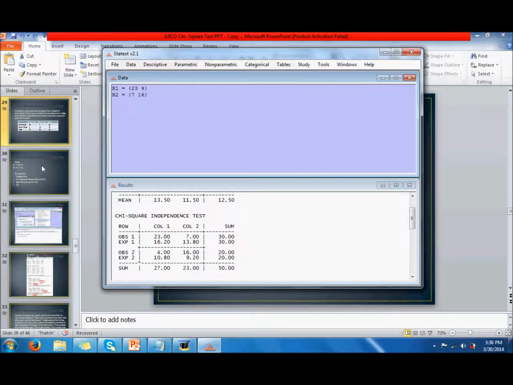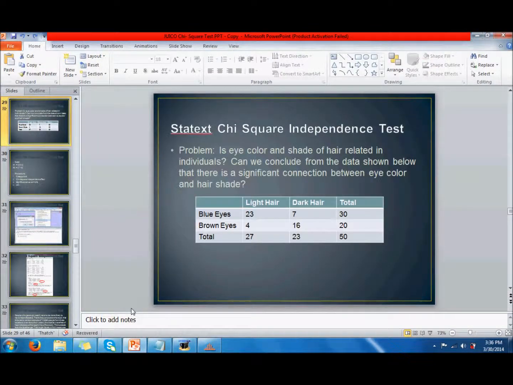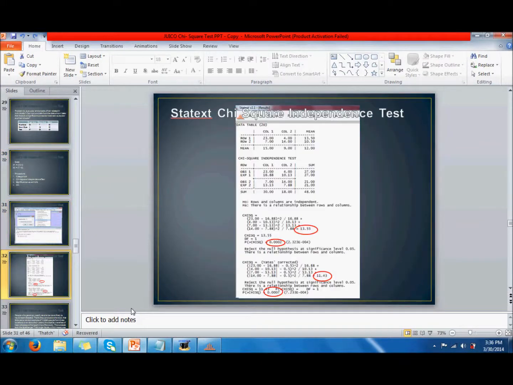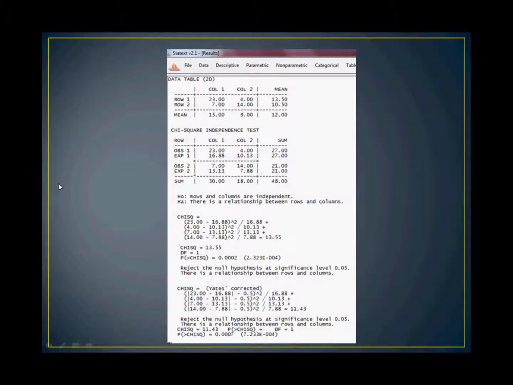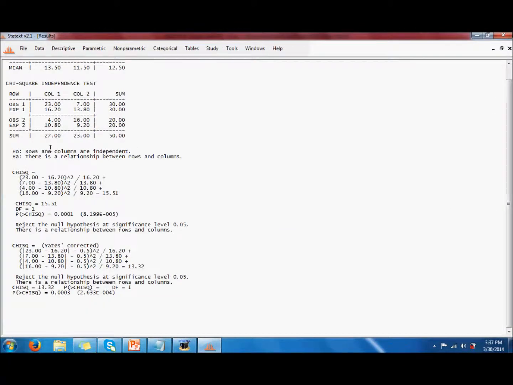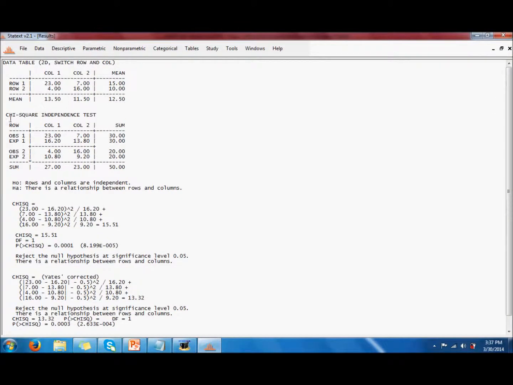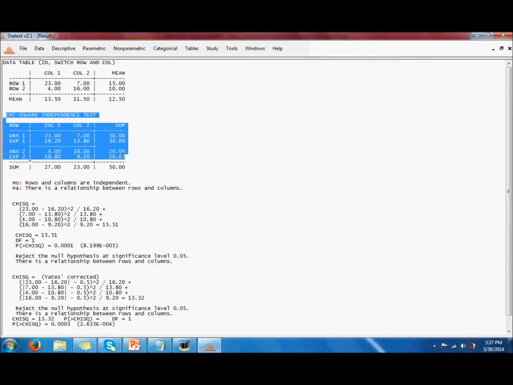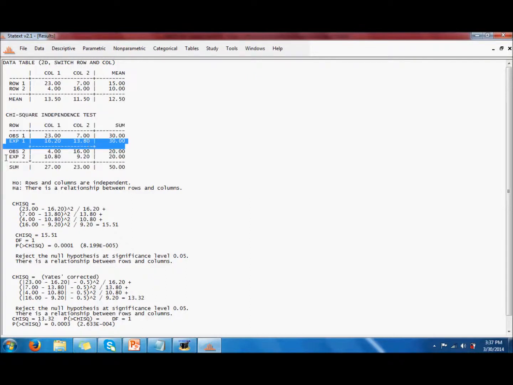So here you can see, let's proceed because I already took a snapshot of the results. This is the wrong screenshot. So let's use the one from Statext. We can enlarge this. It says 14, not 16. So here the chi-square Statext shows how the expected frequencies are computed. So here it is, expected 1 and expected 2.